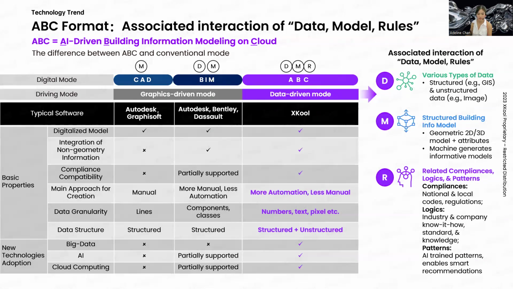And then we often describe our industry in 3 main parts of what we process. First, the data itself, either structured or not structured. Part 2 is the geometry or geographic information around the world, like 2D or 3D. And then the rules themselves, the national and local regulations. Combining the 3 of them, we make the ABC format, which is what we call a data-driven model. The difference between this and CAD and BIM is that they are graphics-driven models.